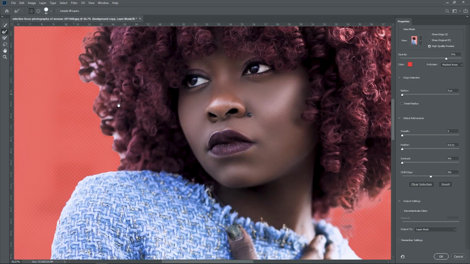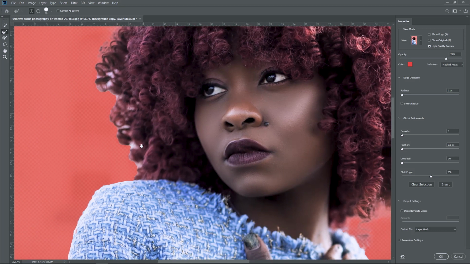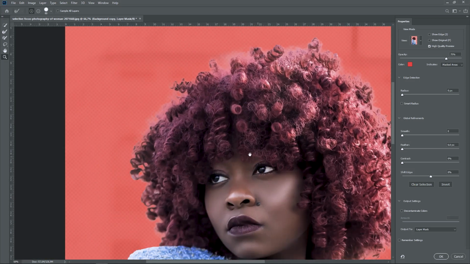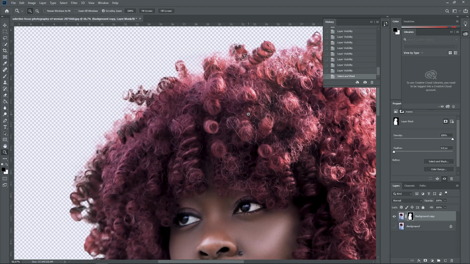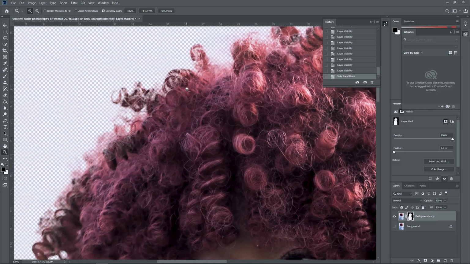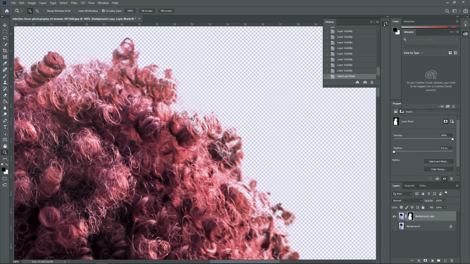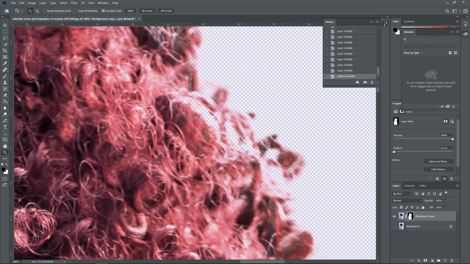You can use the spacebar to move around the picture. That's the shortcut. Okay, I think we are done. As you can see now on my screen, the hair looks a lot better than before, but I find that there are some parts that you need to retrieve back for the details.